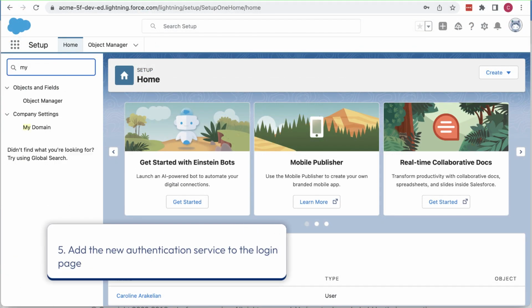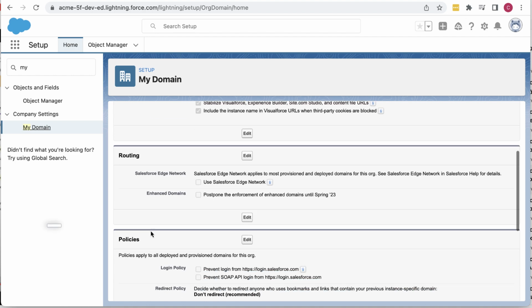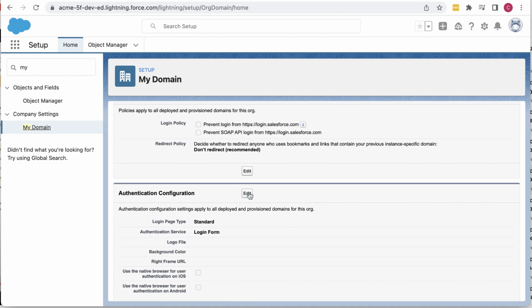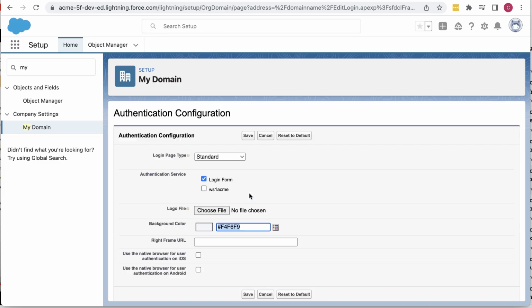There's one last thing to do in Salesforce. We'll use the quick find box to go to My Domain. Scroll down to the Authentication Configuration section and click Edit. Under Authentication Service, select the checkbox next to the name of your single sign-on service. For this exercise, you can leave the login form checked also.